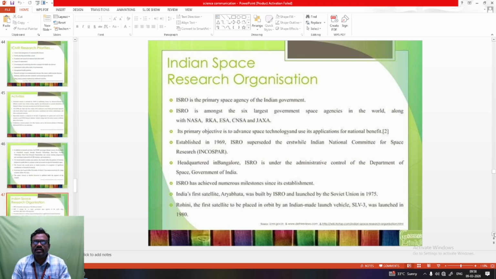Indian Space Research Organization. ISRO is the primary space agency of the Indian government. ISRO is among the 6 largest government space agencies in the world, along with NASA, RKA, ESA, CNSA and JAXA. Its primary objective is to advance space technology and use its application for national benefit. Established in 1969, ISRO superseded the erstwhile Indian National Committee for Space Research. Headquartered in Bangalore, ISRO is under the administrative control of the Department of Space, Government of India.